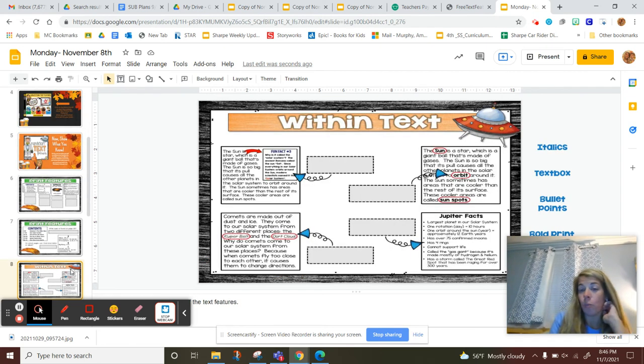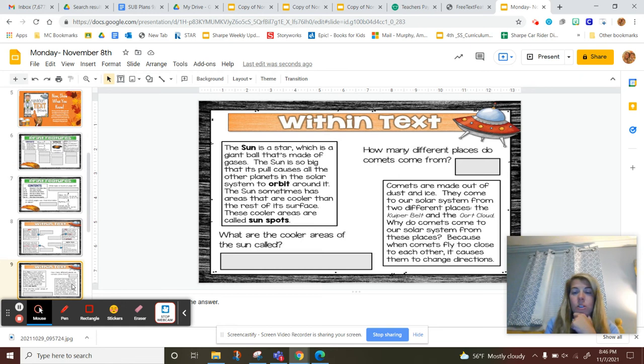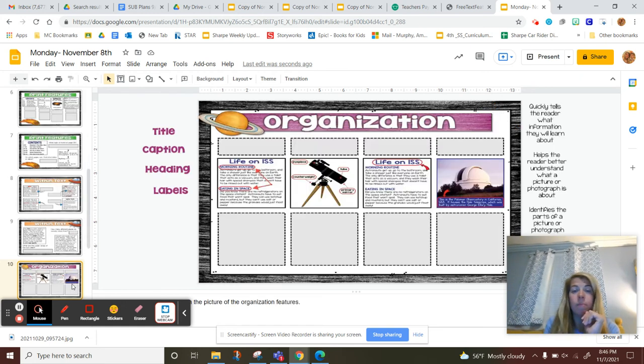Then within text, that means text features that are within the body of the text. You'll go and put those where they need to go. What is the text box? What are some bullet points, bold print, etc.? Within the text again, that's looking within the text. Then organization. Let's see, which one's a title? Which one's a caption? What's a heading? And what is a label?